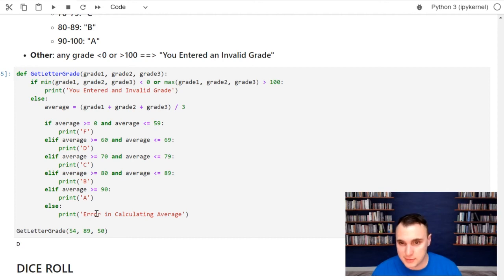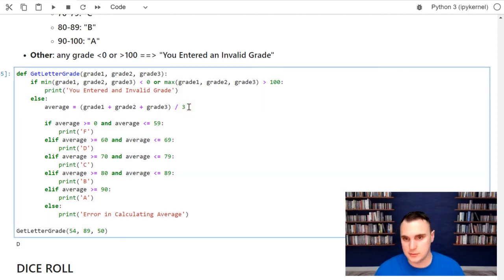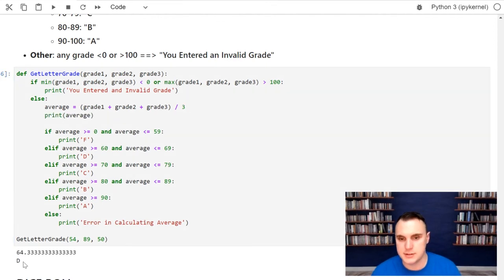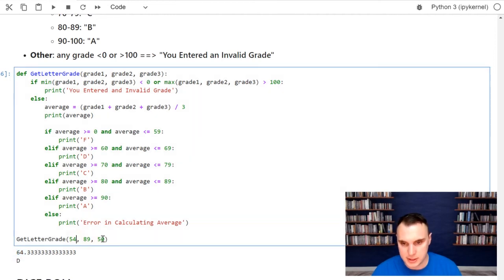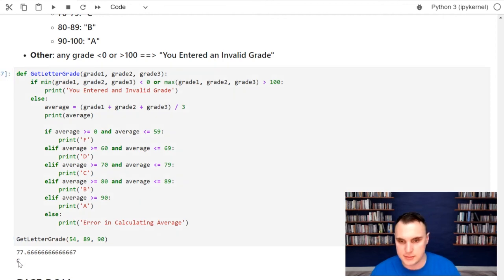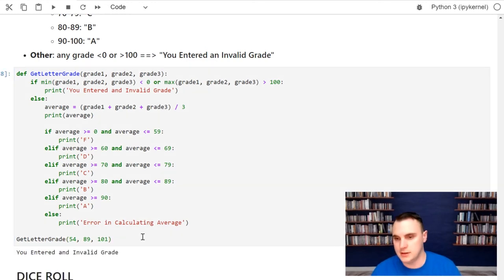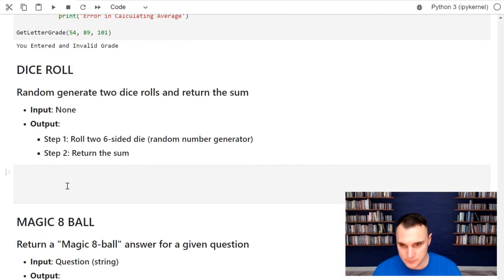I can't really see if that is the case or not. So what I'm going to do right after I calculate the average is just print the average. All right, so you can see 64.3 is going to give us a D. If I change our 50 to be a 90, now we're up to 77, which is a C. If I make our last one 101, it says you entered an invalid grade. So that's what we were looking for. And with that, that will close this one out. Let's go ahead and keep rolling through this.